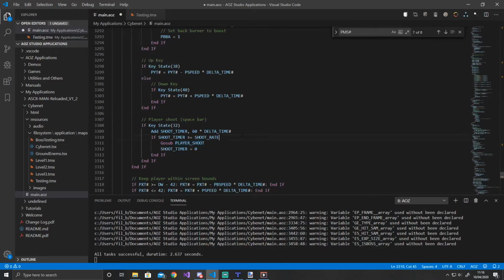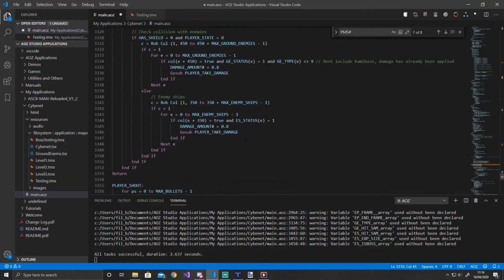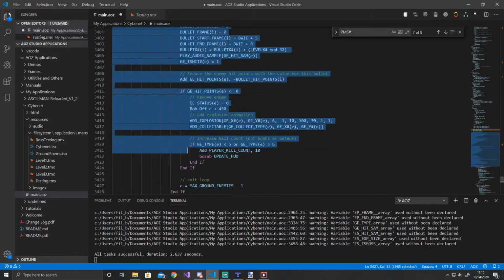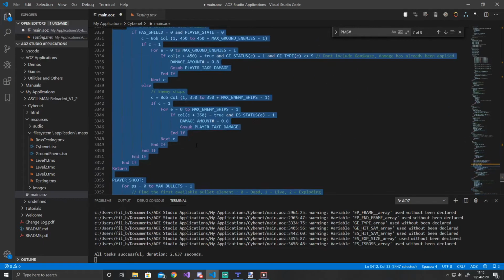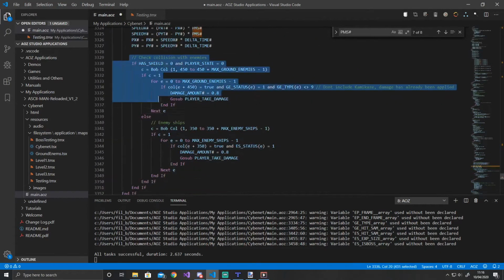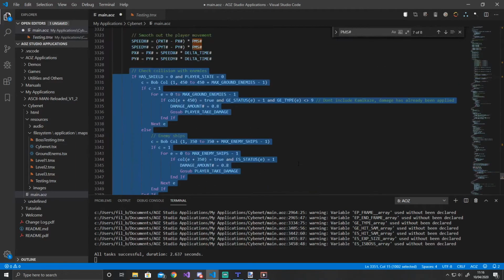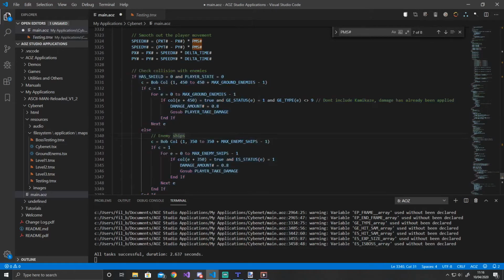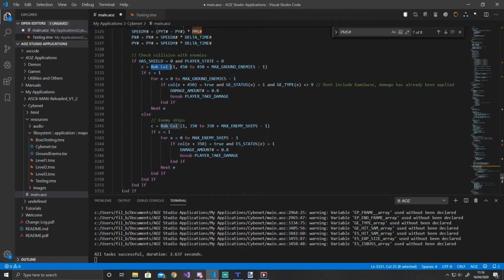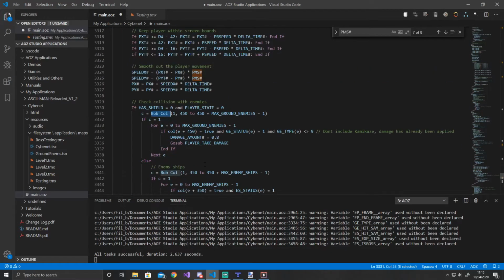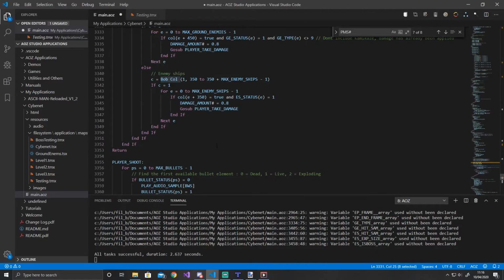Now the player bullets, I won't go through this because this bit of code here is just checking collisions with the player enemies and the player ships, and I'll do that in a separate video. But you can see it's using bob call to check against a number of bobs. And like I say, I'll go into that in another video. So that's for player shooting.